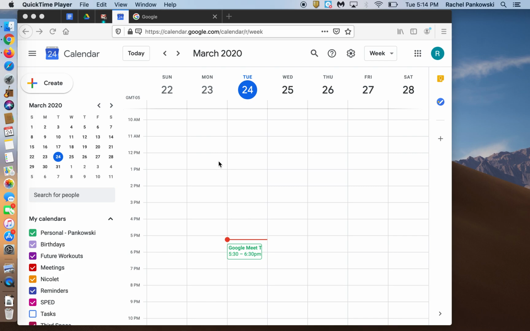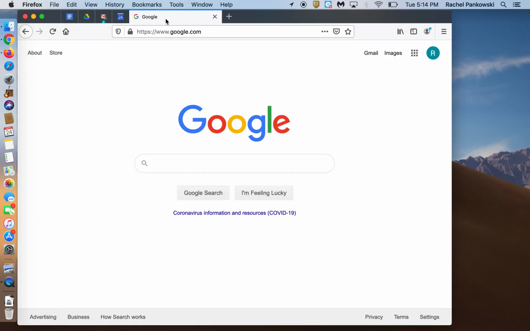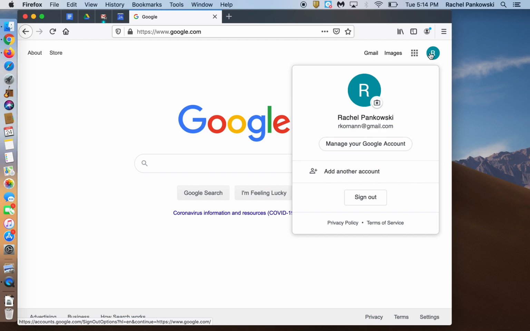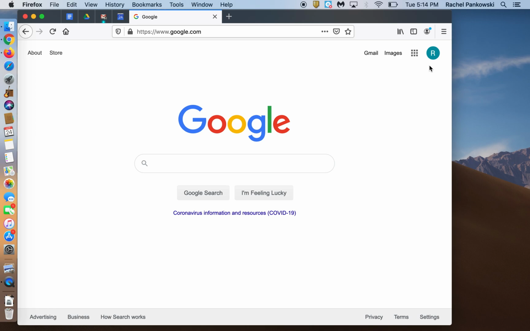First off, I would suggest starting out in a browser such as Chrome or Firefox or Safari. I personally like Firefox and Chrome the best. And going to Google and just making sure that you are logged into your Google account. That's by looking at the top right corner, making sure that you are logged in. If you're not, log into the right person, and then you'll be set to go.